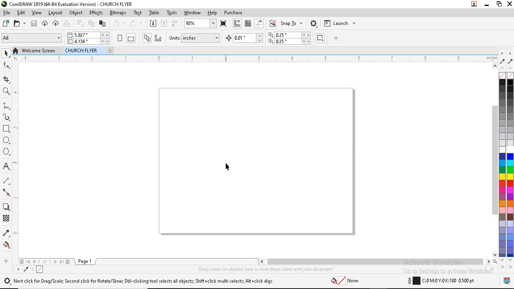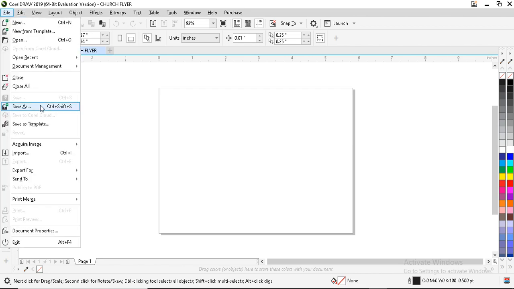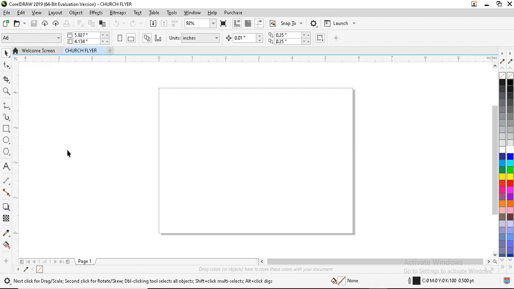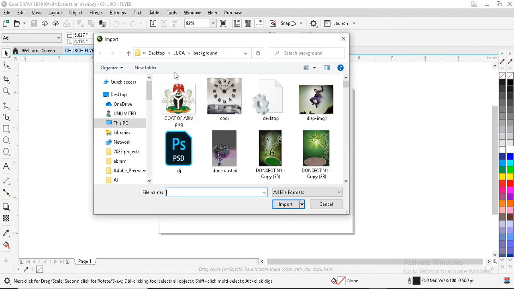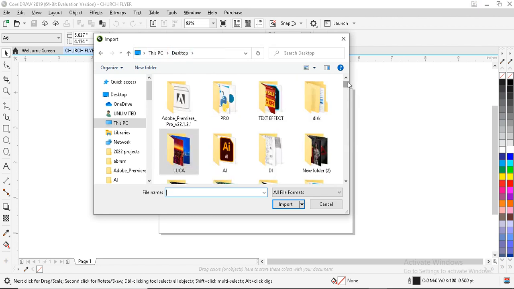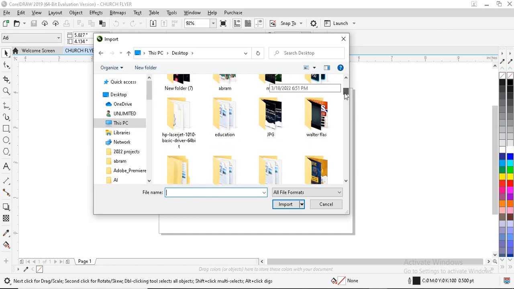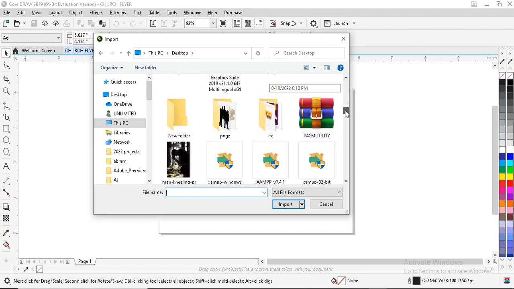The first thing we want to do here is import the images we'll be using for this design. Control I is the shortcut, or you can go to File and click on Import. All the resources I'll be using for this design will be in the description below. So I'll locate where my resources are, my images and everything I'll be needing for this design.